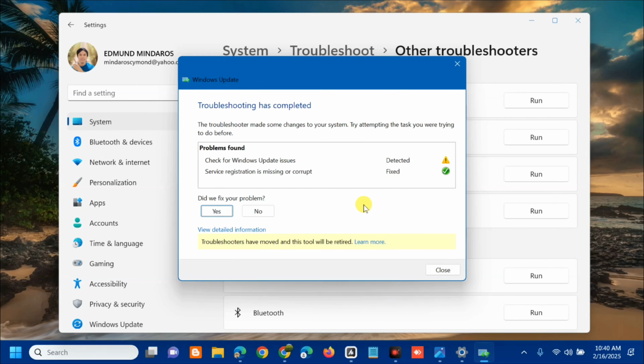Okay, the troubleshooting has completed, and then you need to follow the instructions on the screen. So what we have here is detected: check for Windows update issues, and then you need to follow these instructions. Did we fix your problem? Then just select this one.